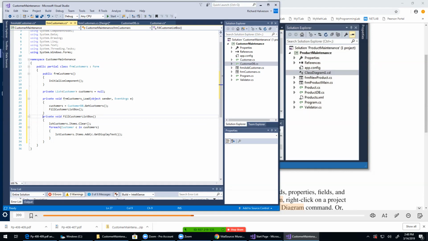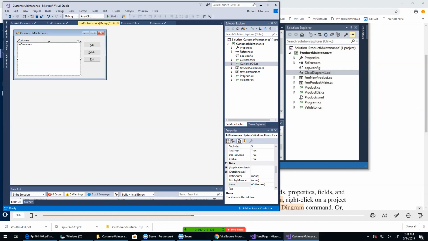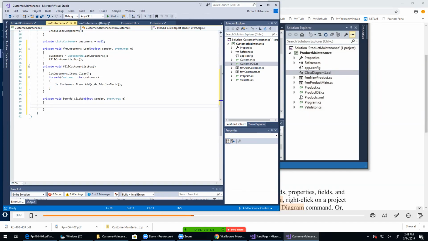Now, for adding a customer, it's this one right here. Let's double click on that. And so what we want to do here is we want to pop up the add customer form, and it's going to return a customer object. Assuming that the customer object is not null, if it's not null, then we want to add it to our customers list. We want to add it to this list.